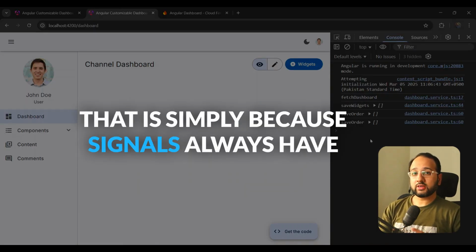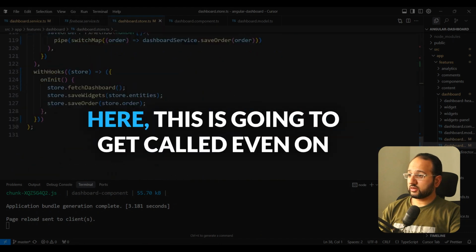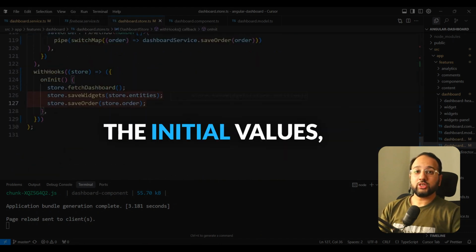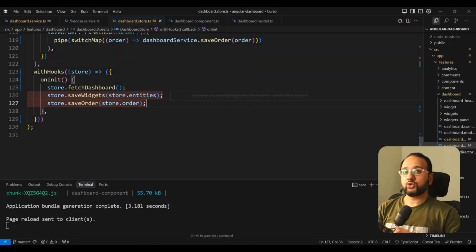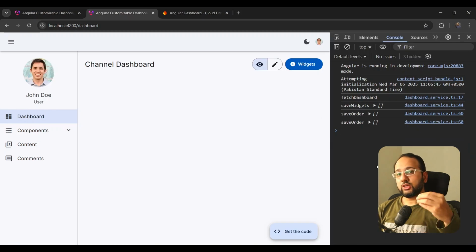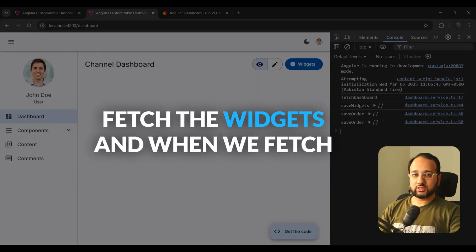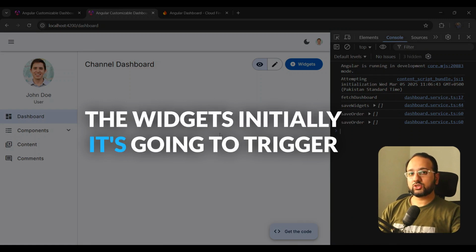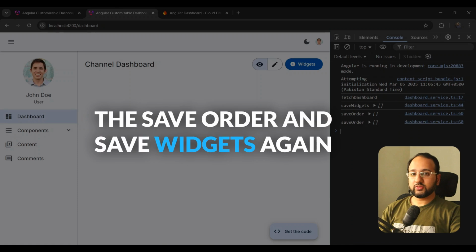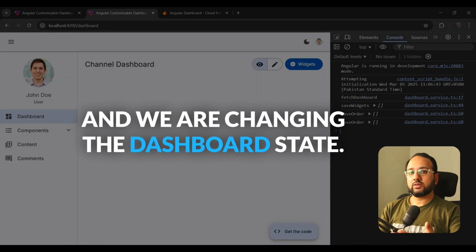That is simply because signals always have an initial value. And since we set up our reactive functions here, this is going to get called even on the initial values, okay? And in fact, two sets of initial values. So the first set of initial values will be when we initialize the store, and that would be the initial state of these values, and that's going to trigger the save order and the save widgets as well, okay? The second one would be when we actually fetch the widgets. And when we fetch the widgets initially, it's going to trigger the save order and save widgets again, because in that we are patching the state and we are changing the dashboard state.